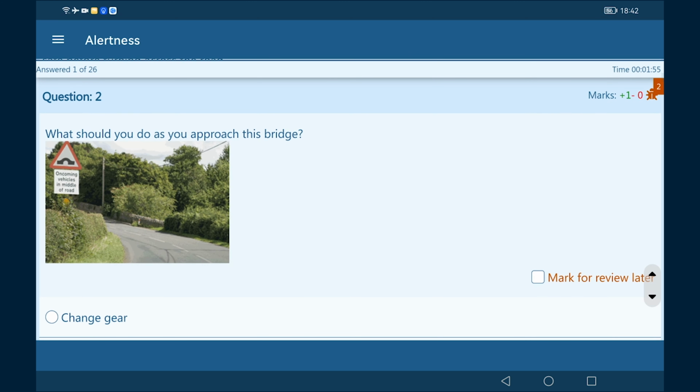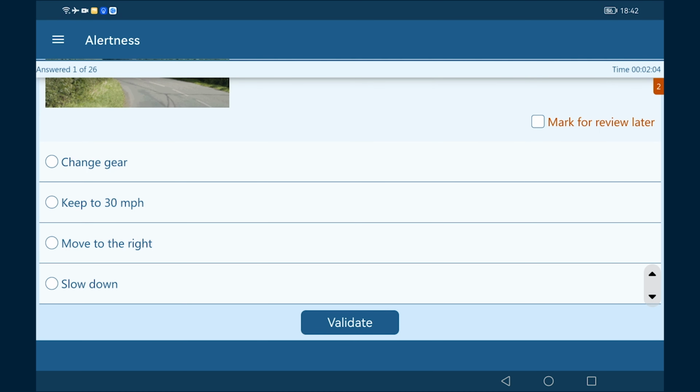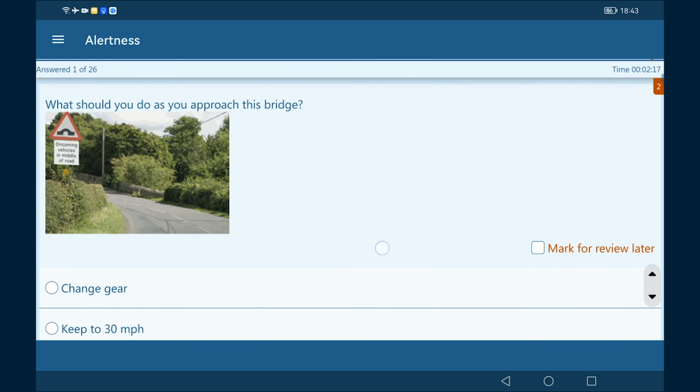Question 2. What should you do as you approach this bridge? Option 1. Change gear. Option 2. Keep to 30 miles per hour. Option 3. Move to the right. Option 4. Slow down.